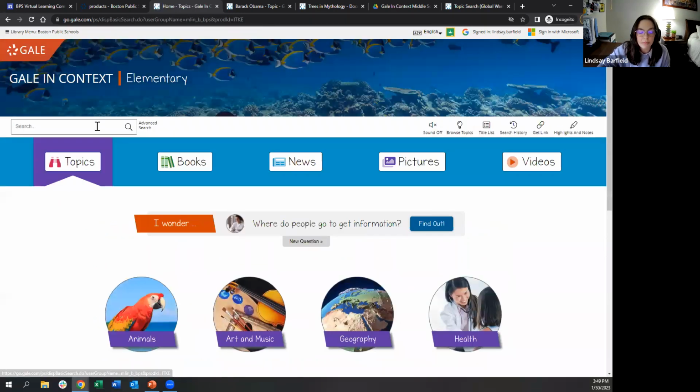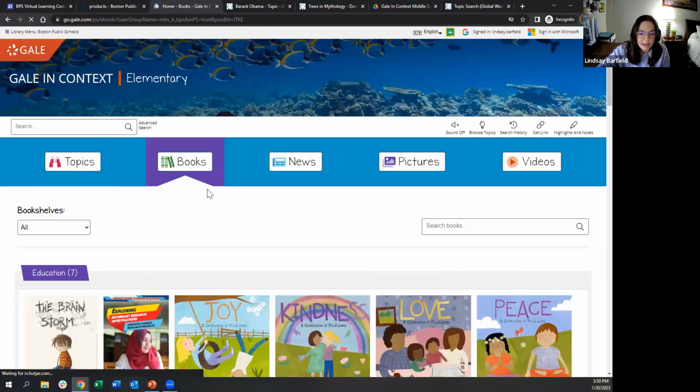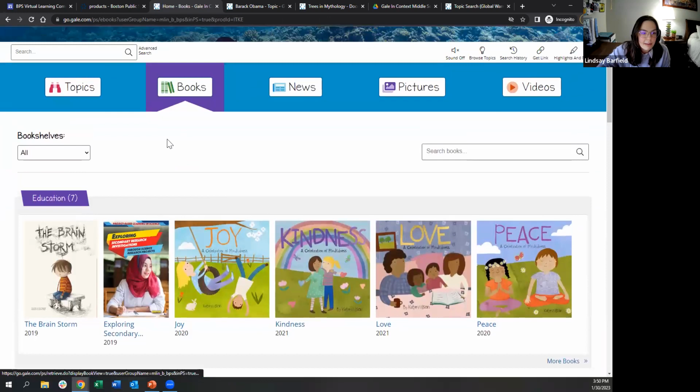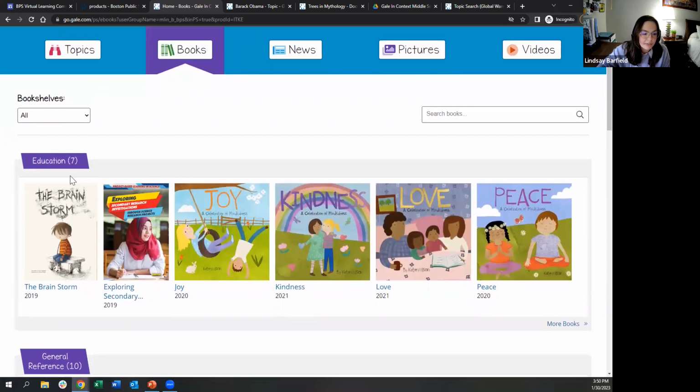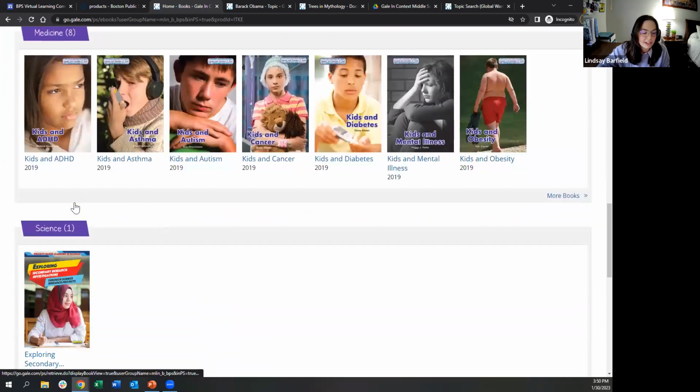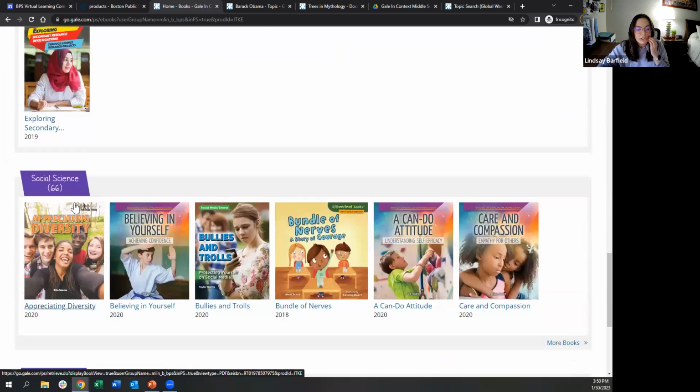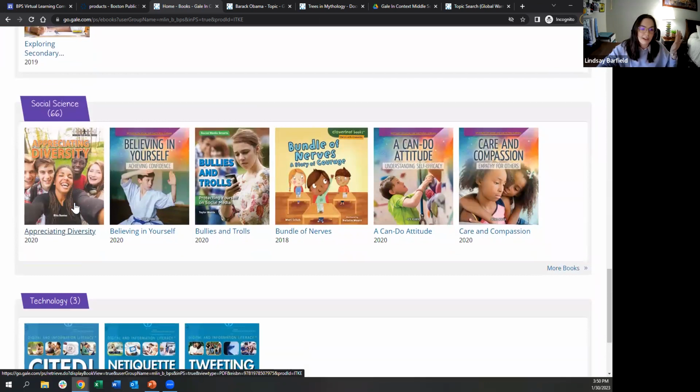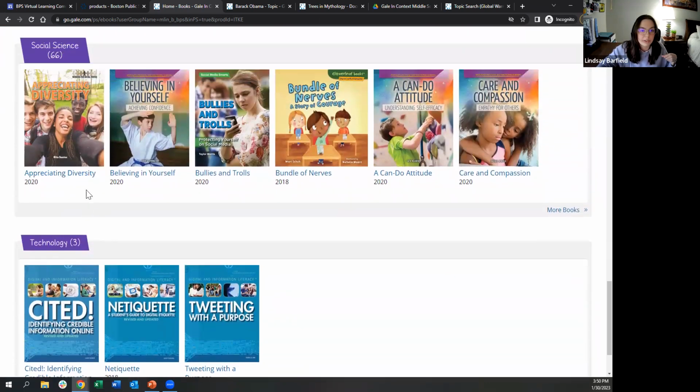Okay, just to show you those other browsing options you have, since you do have some ebooks here, I did want to show you how the ebooks look. So our ebooks are broken down into different topics. You've got education, general reference, literature, medicine, and so on. Those social emotional ebooks that I mentioned that we're going to have a specific session for, those are going to be in here as well, the ones that are geared towards elementary students.